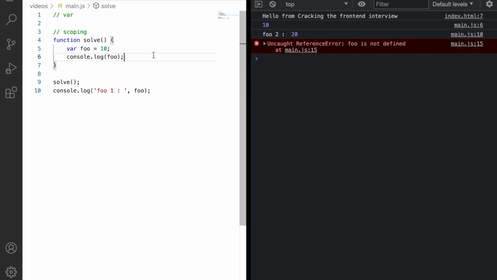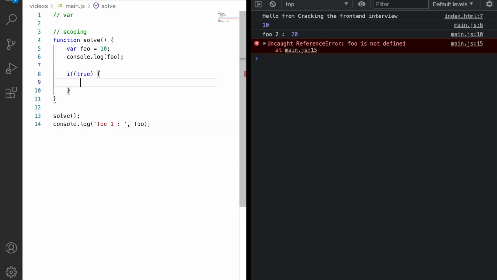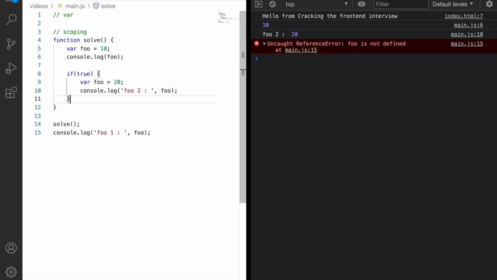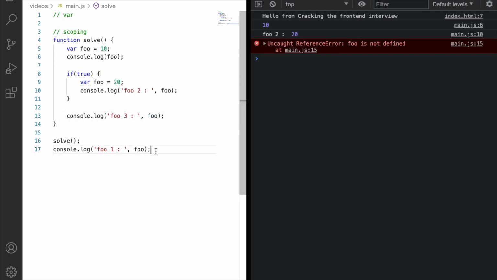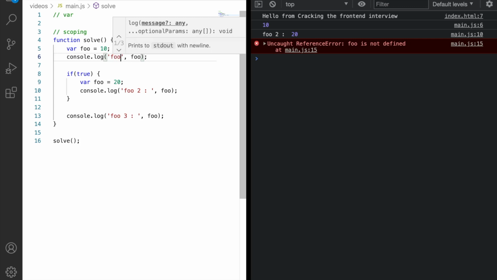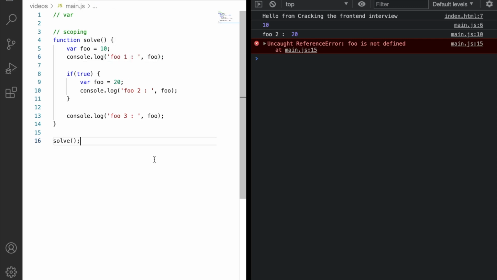So now if I modify this code by adding an if block, so let me add a simple if statement here, and let me redeclare variable foo and initialize it with 20. Let me try to print it inside this if block as well as outside this if block. Okay, and let us delete this particular line because anyway it will give a reference error. So now let's run this code and let me write foo1 here. So now if I try to run this code, let us see what happens.